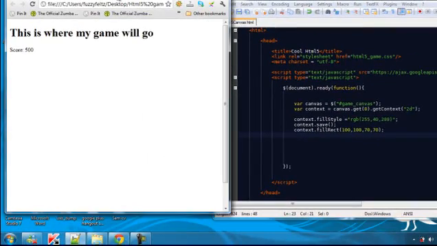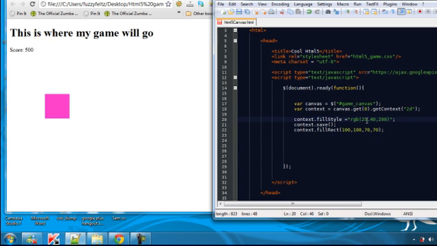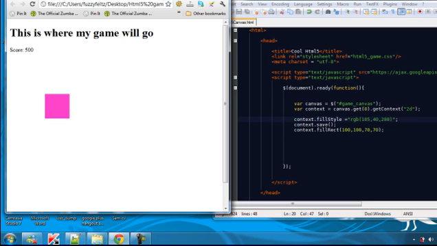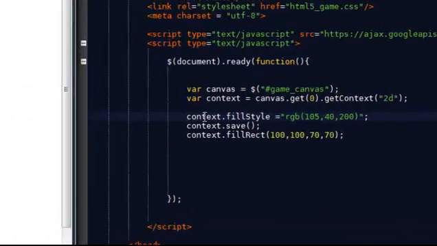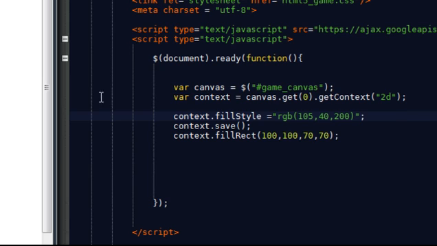And so if we have a look at that now, we've got a small pink square. I'm going to take the red down a bit so we can change it. So put it to 105. Let's have a cool purple one. So I've saved this state here. So it saved it with the colour purple.